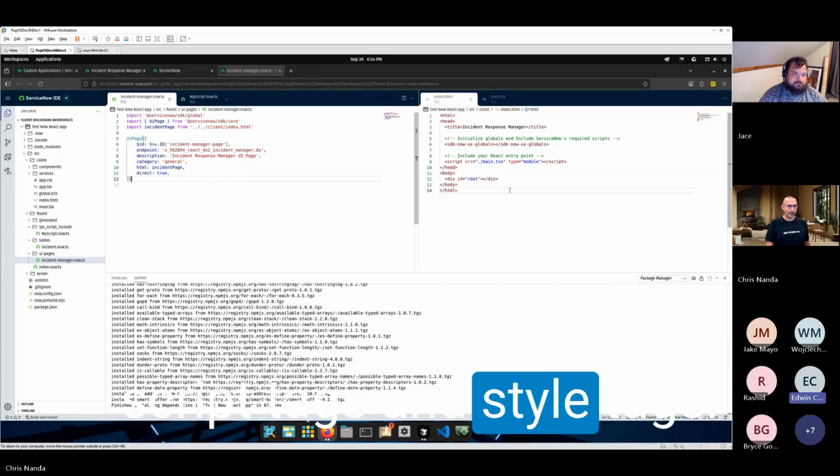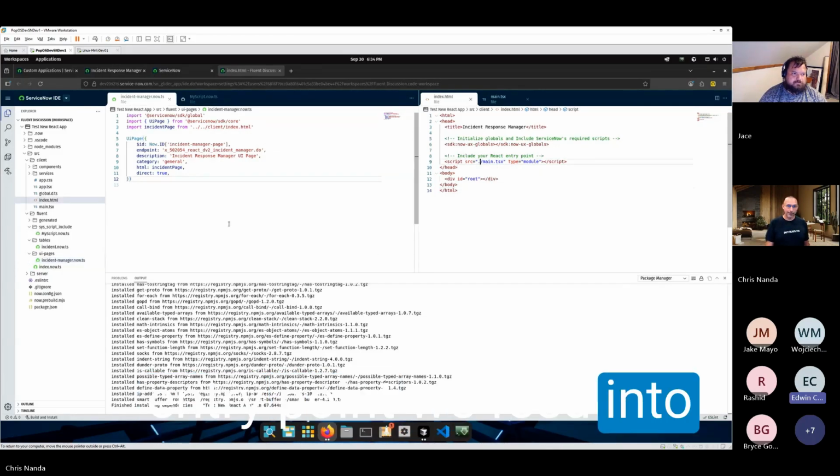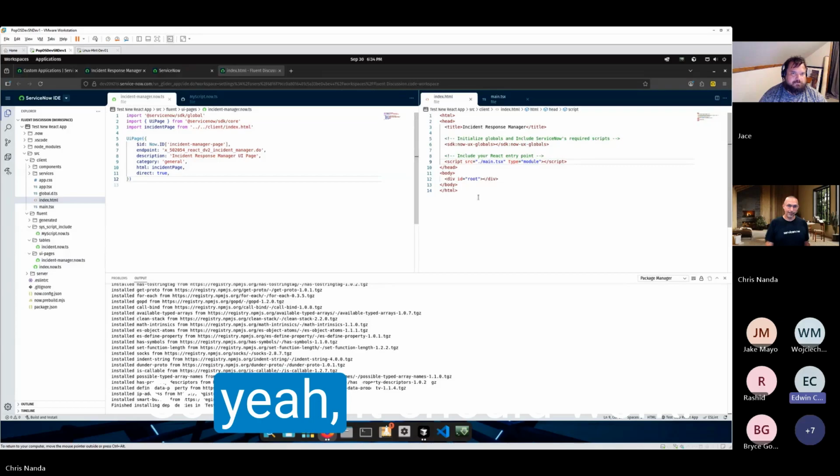from script tags and style tags. That's sort of like the entry point we feed into the whole rollup system. So yes, it should work.